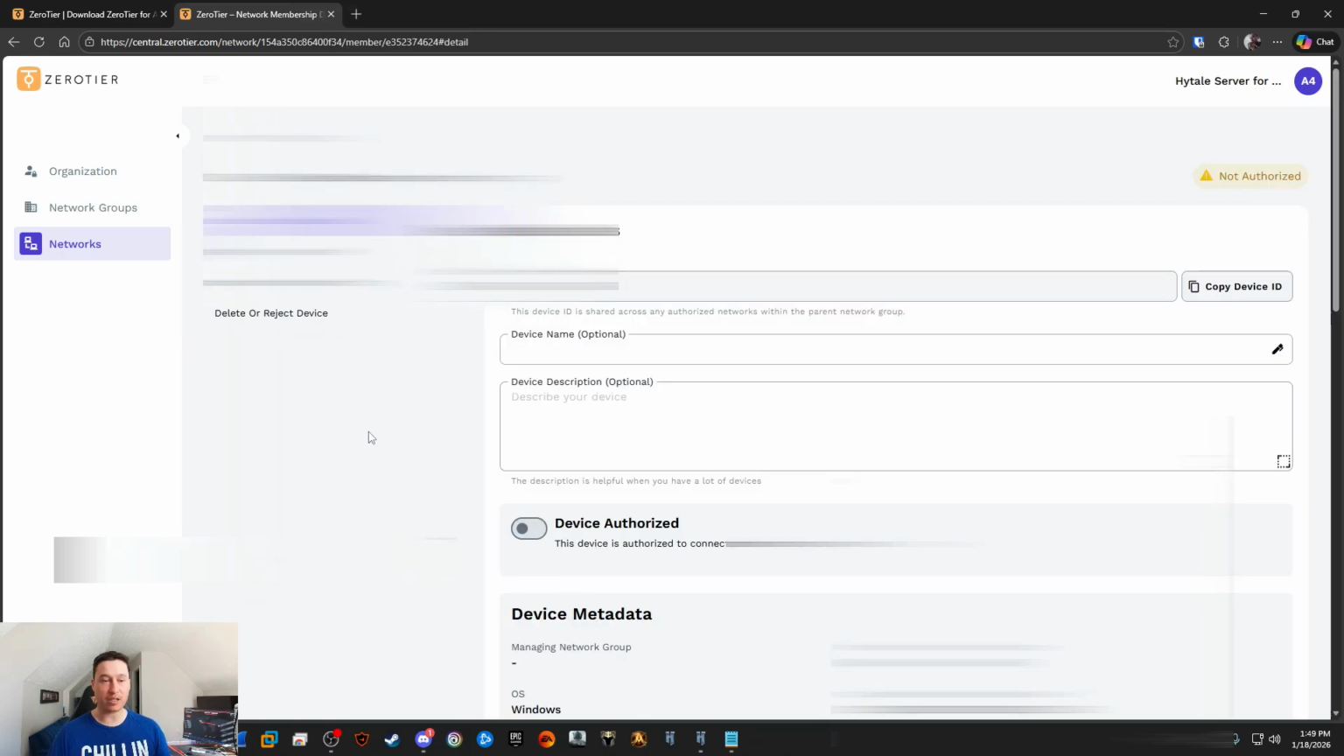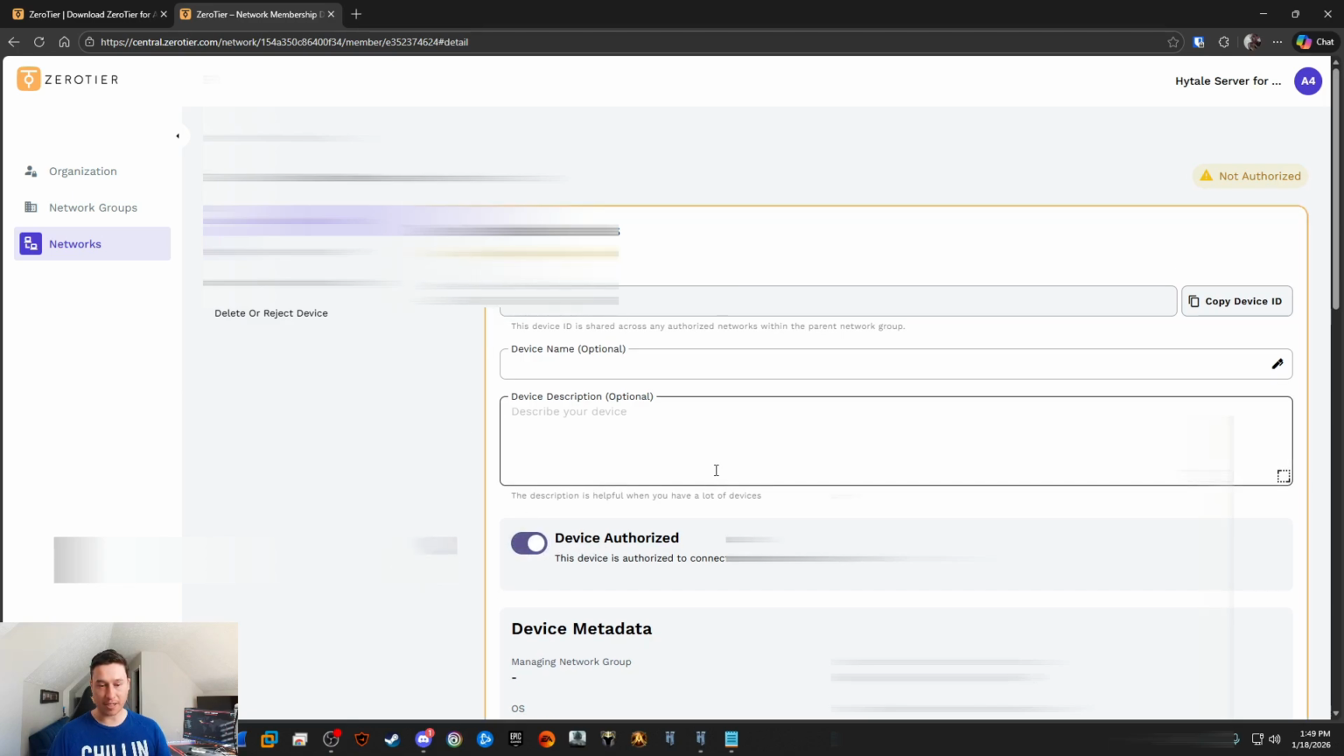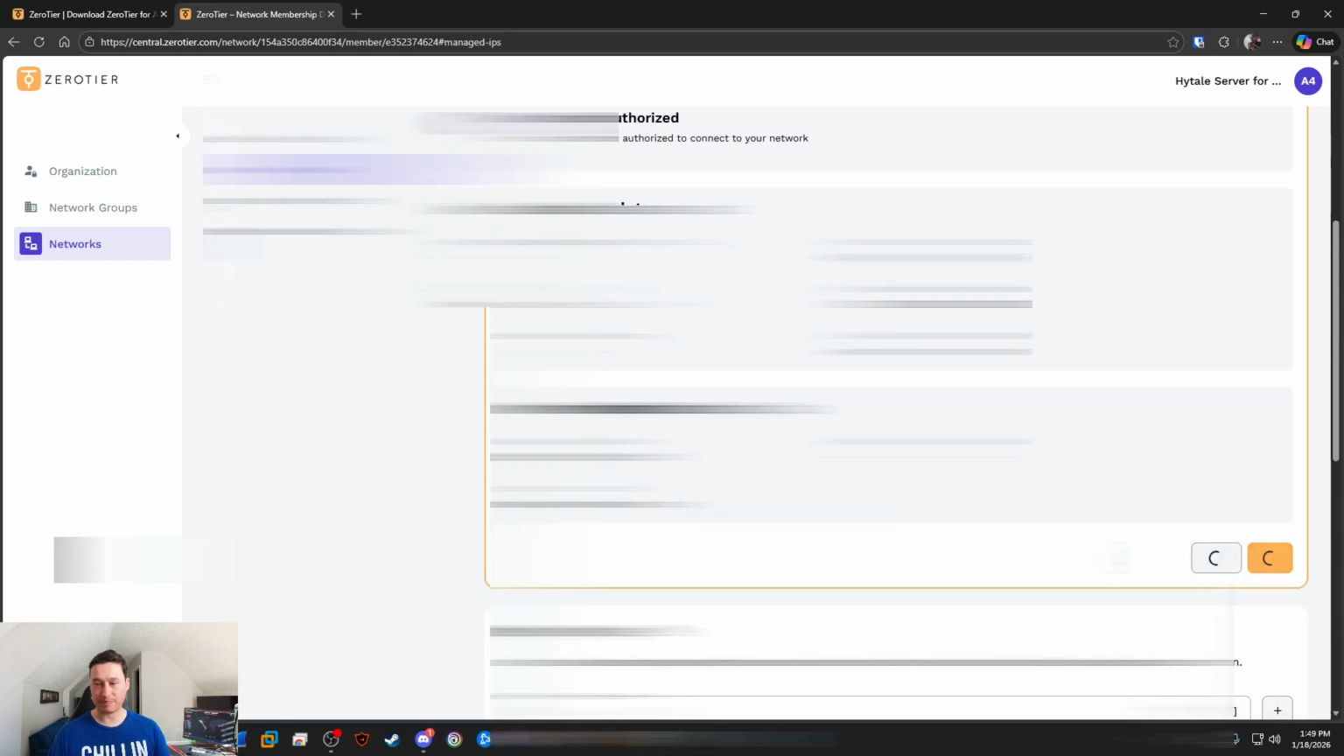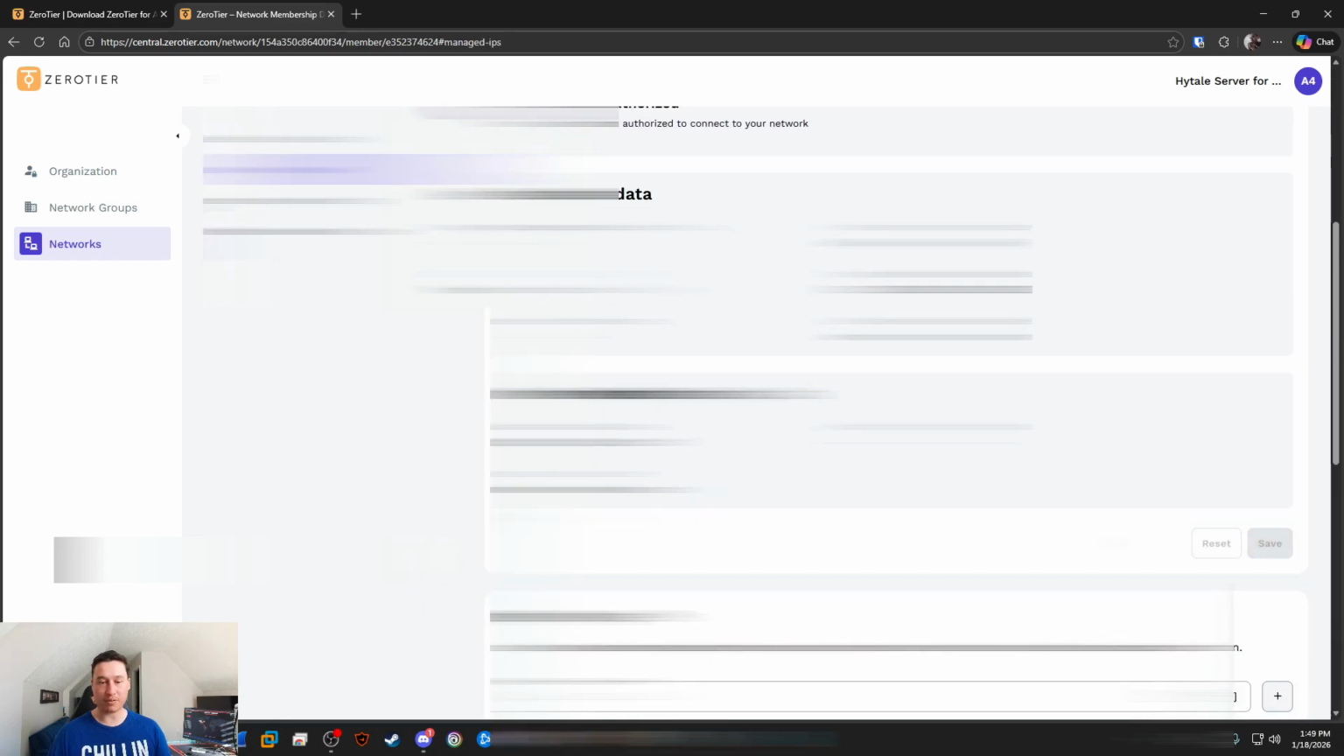We're going to click on that entry, and then I'm going to notice the device authorized button here. I'm going to enable that. Of course, I'm going to scroll down and hit save. Another thing as well, this is your actual hardware address, your MAC address for your network interface card. That will be blurred out as well on my video.